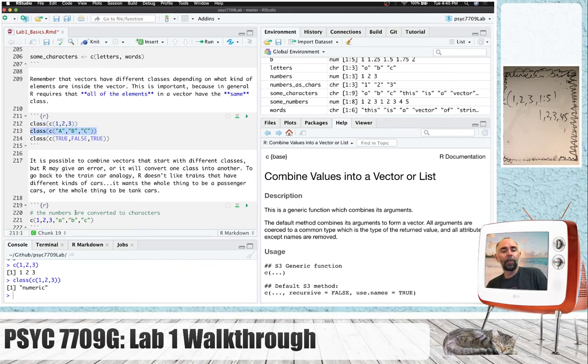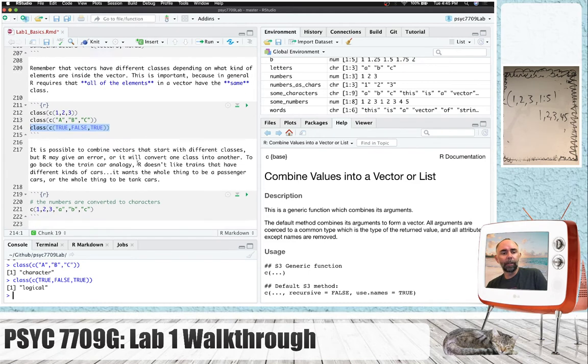Well, we could do that here. What is the class of the vector a, b, c? Well, it's character. This one, we haven't talked about yet. We have a vector of TRUE, comma, FALSE, comma, TRUE. And this is called a logical type, logical class. We'll use those for sure in this course.